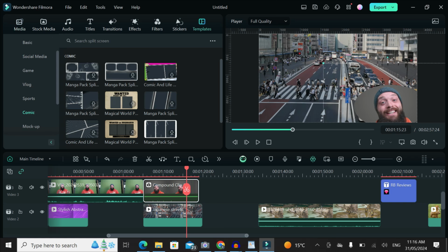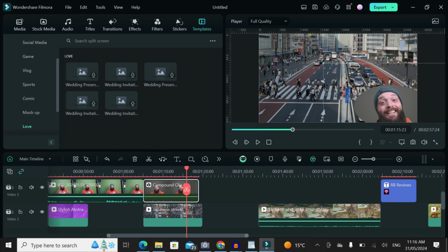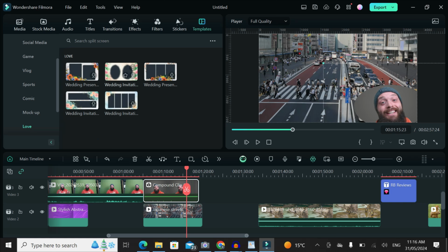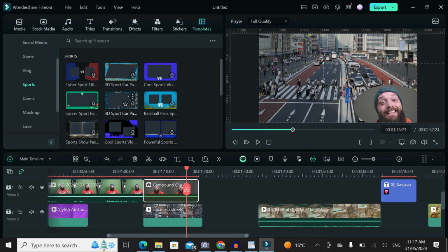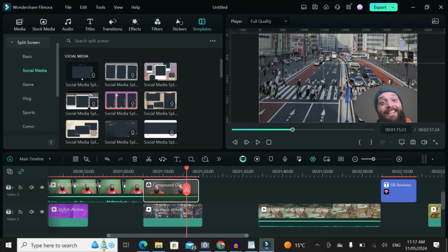Now, just a quick note to show you that we also have templates that you can use to split videos into as well. So let's just go to the love section here. And as you can see, I can put two clips inside these wedding invitations, or I can go to sports and put two sport clips in there. So these are really good for YouTubers in here who want to do a bit more of an interesting blog, social media basic, that kind of thing. So lots of different templates available. I personally just like the simple little circle in the corner, but you do you.